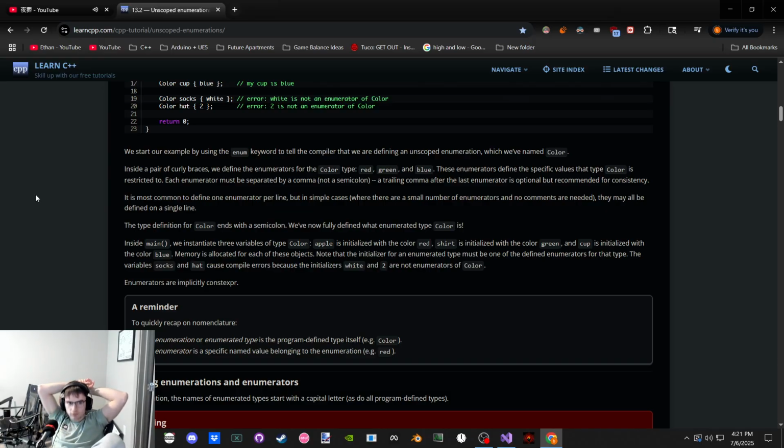Trailing comma after last is optional. Yeah. Okay. It is most common to define one enumerator per line. Oh, if it's like bop bop bop, just to make it easy. Dude, maybe there's going to be 400 later. Maybe we have more colors. We discover something else, and now all of a sudden I have to space out my lines. Do it now. Type definition for color, and it's readability too. The type definition for color ends in a semicolon. Yep.